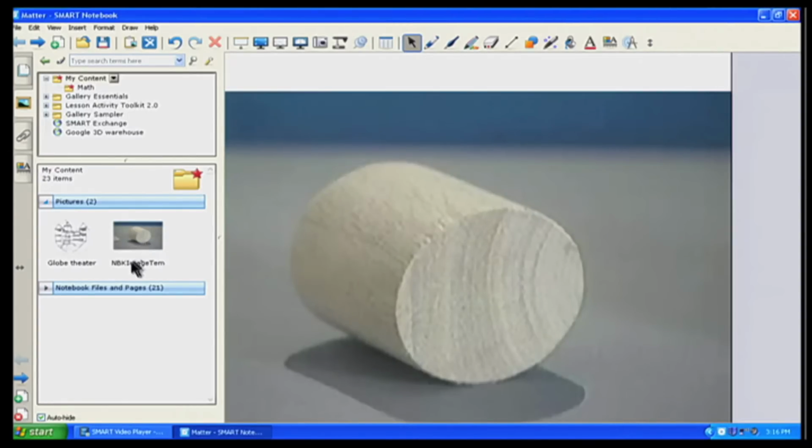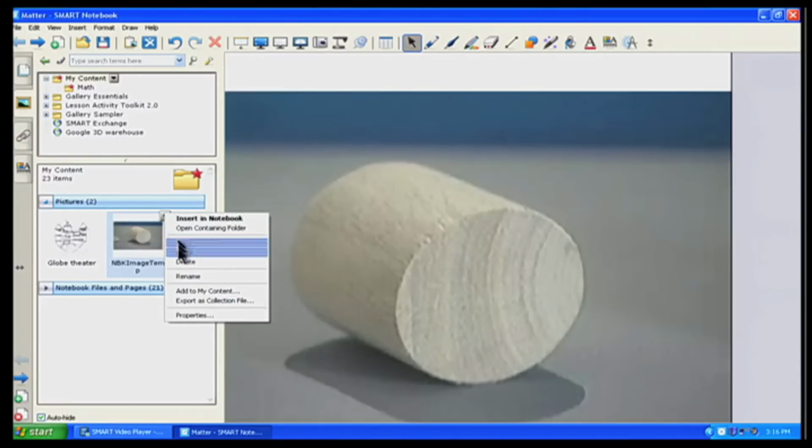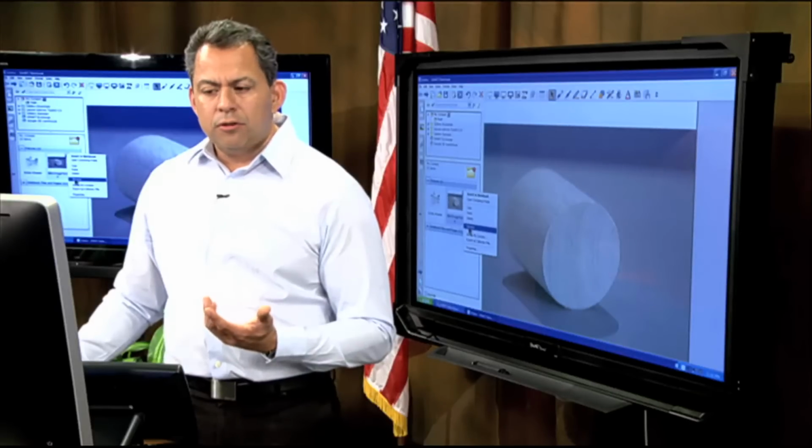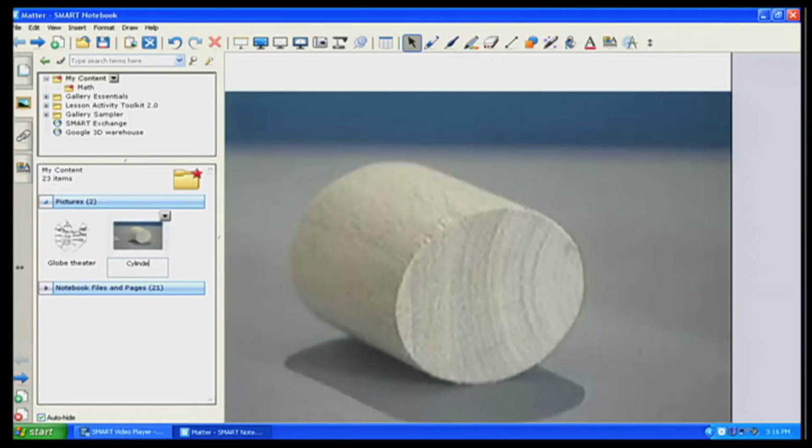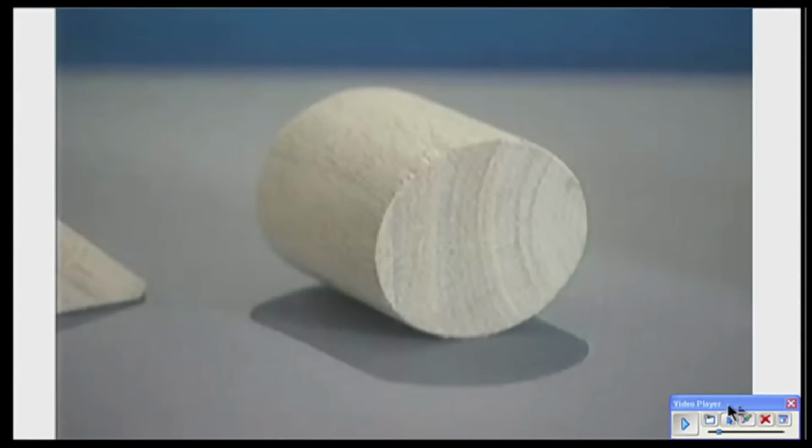Now, if I needed to, I can click on that, and I can go to the drop-down menu, and I can give that a relevant name. So I'm going to call this a cylinder. And so now I can label it, and I can know exactly what that particular image is going to be used for. So once I finish with that, I can close it up. And now I'm back into my video player.